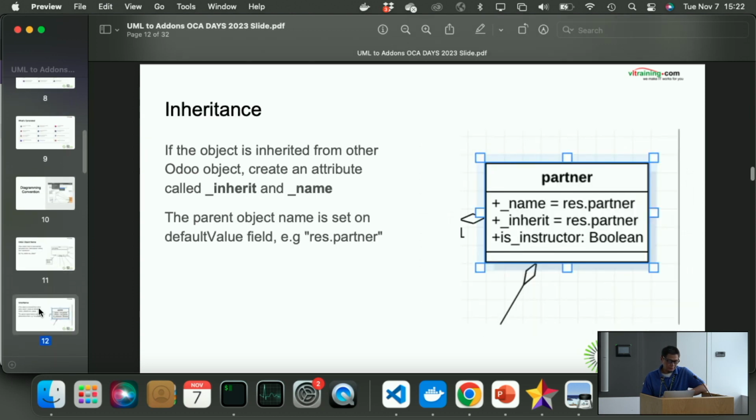And then when it is inheritance from another existing Odoo model, any existing Odoo model, we can inherit it in our diagram using the class attribute called _name, which is equal to the Odoo class name, and then _inherit, also the Odoo class name, which is the external ID of the class name, right?